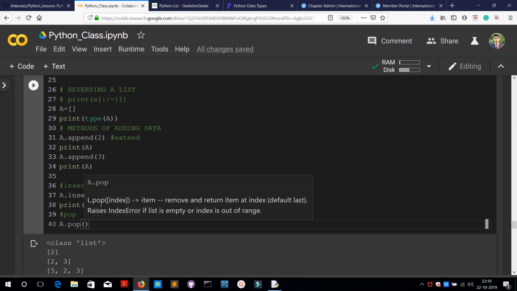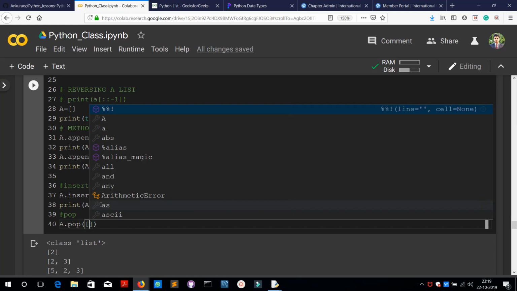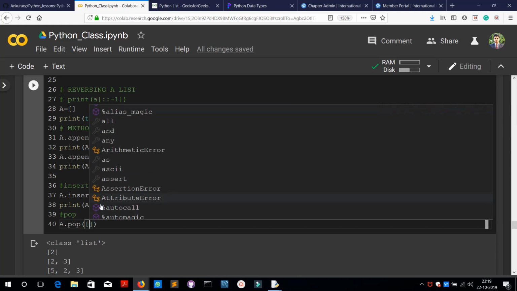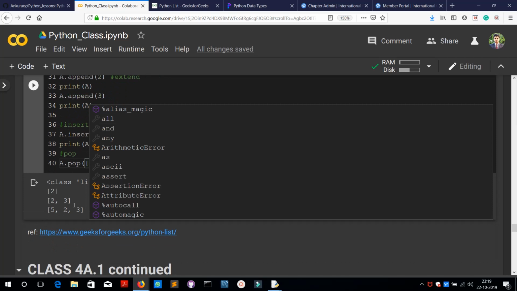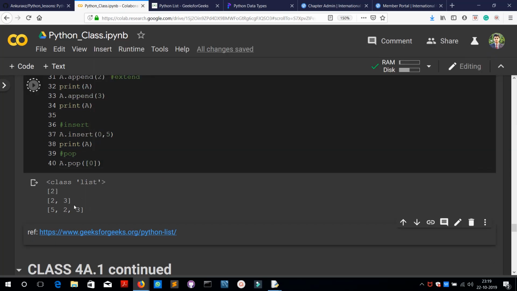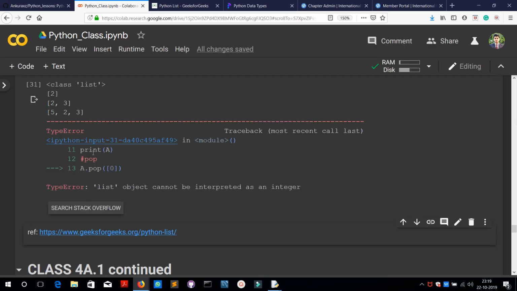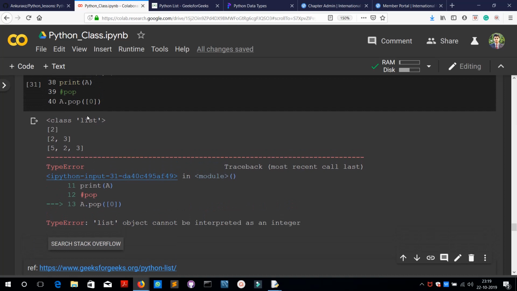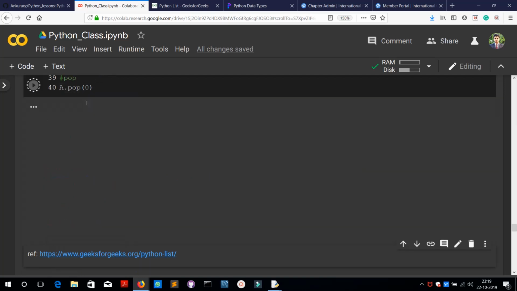Any recommendations? Yeah, index. So just remove the index, put this in square bracket, and write the index which you need to remove. For example, I need to remove the element at the 0th index. I just run this command. Cannot be interpreted as an integer. Okay, this is a problem.